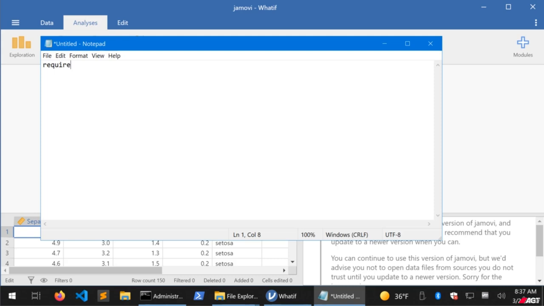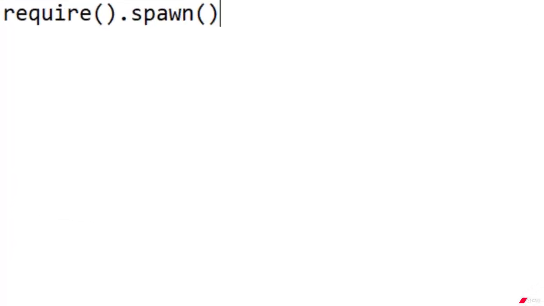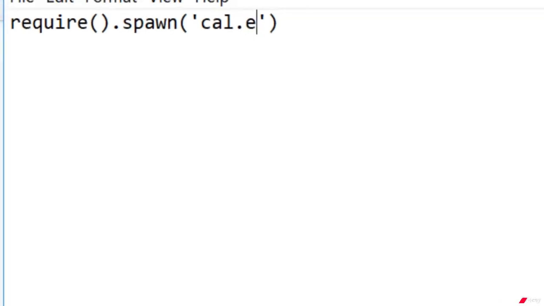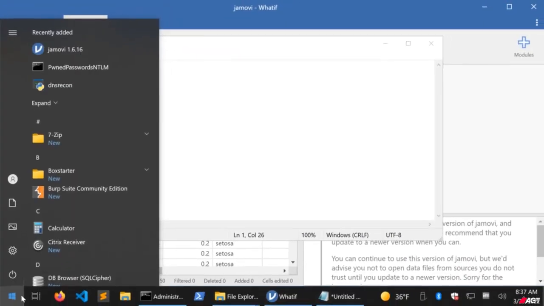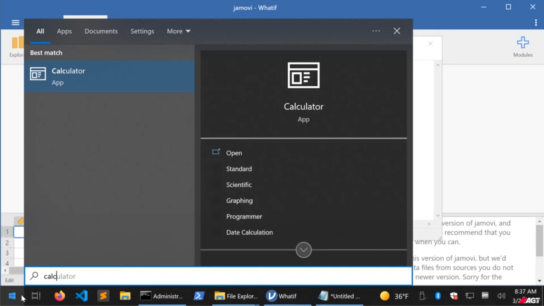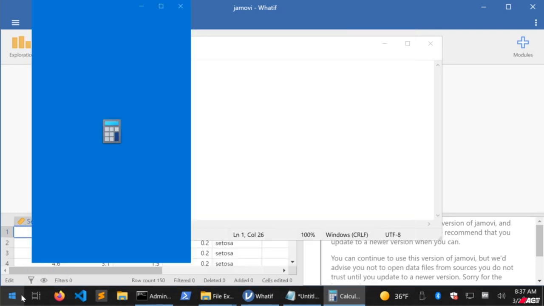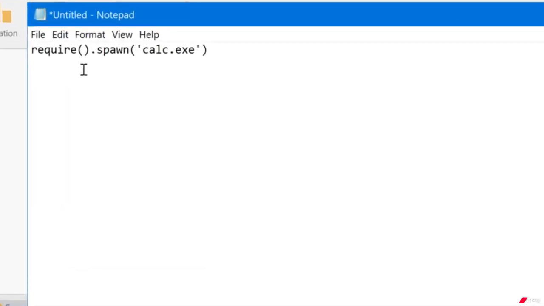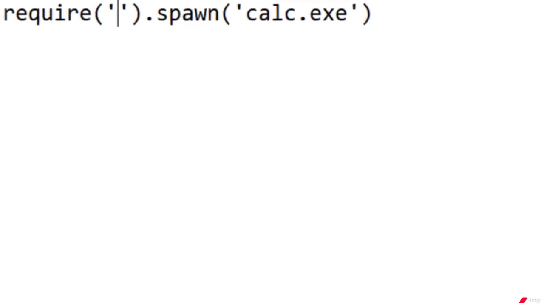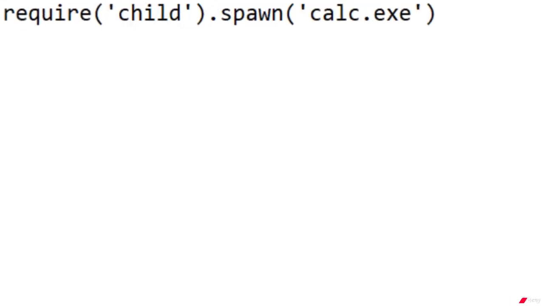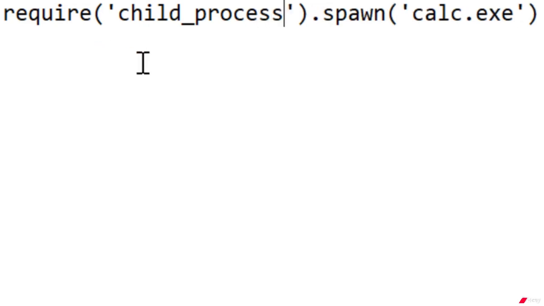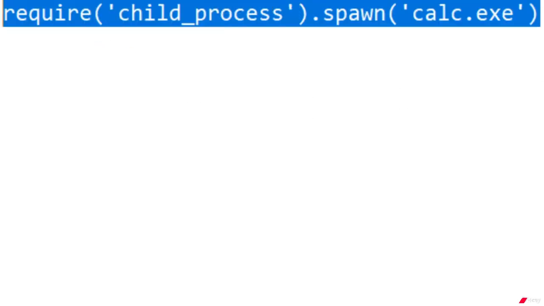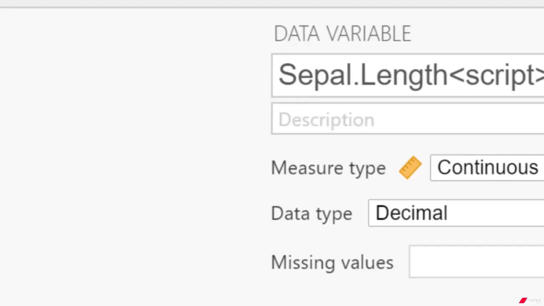So I'll say require, and we want to do a spawn, right? What do we want to spawn? calc.exe. Basically, we want this to happen when the document opens. This is what we should see. So for the require, we'll do just what the documentation says, which is to put child_process. So let's see if we can paste that into this field here.